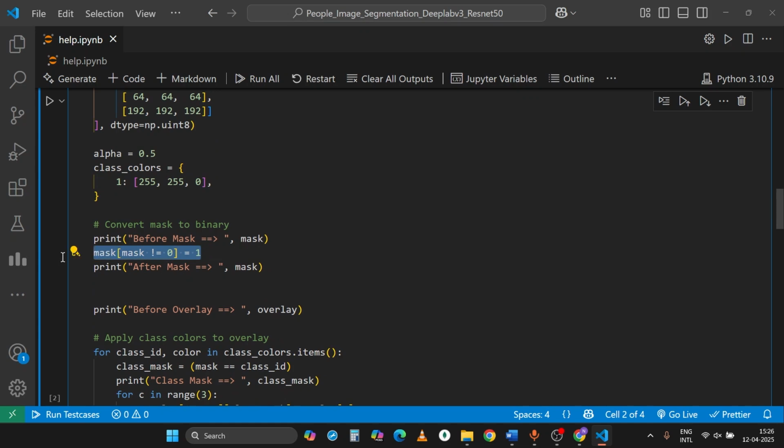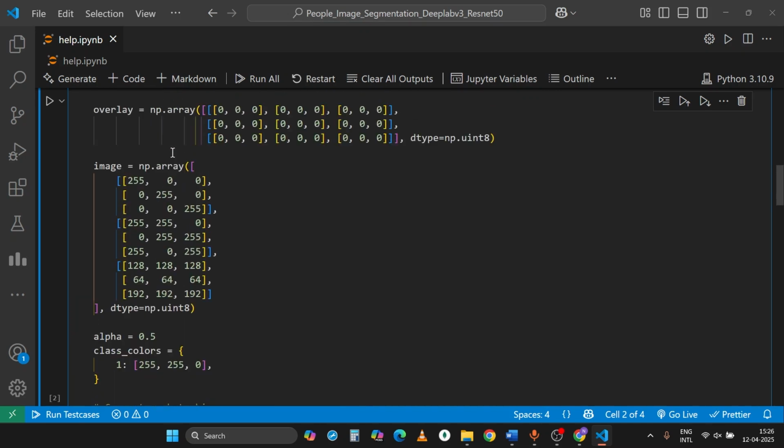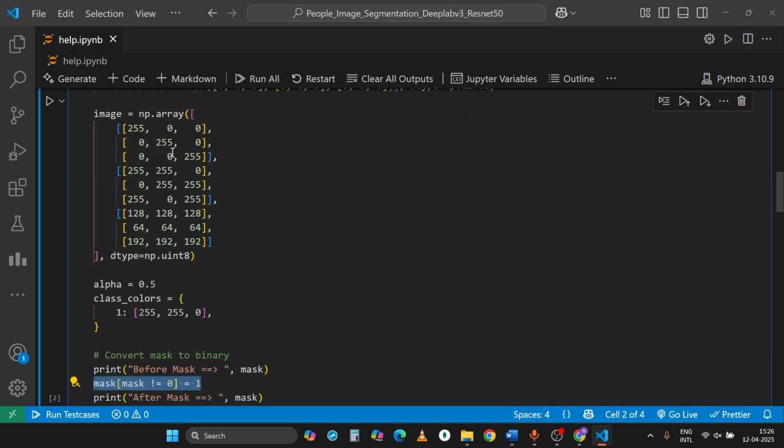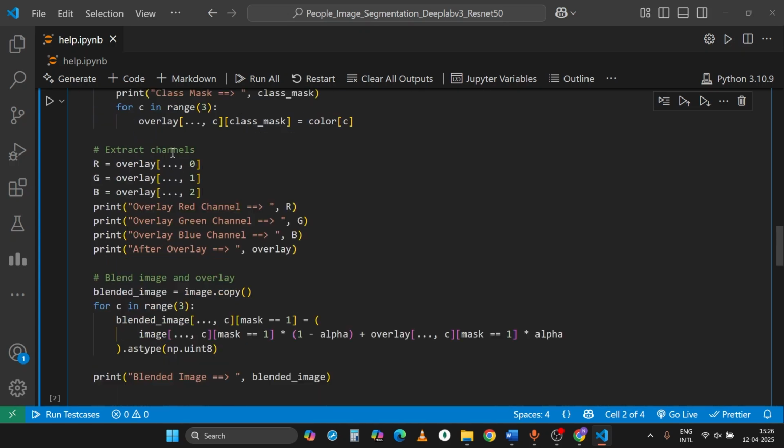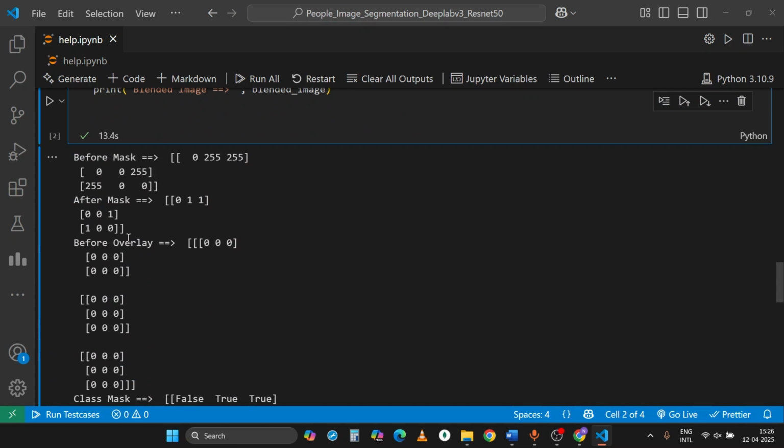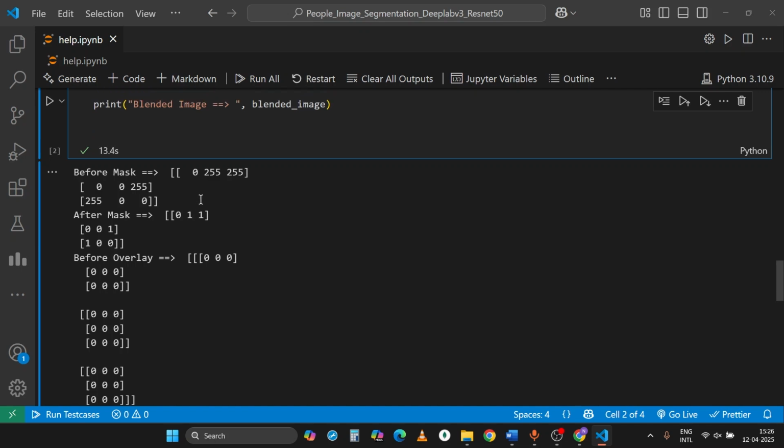See what is the use of mask not equals to zero: all the values other than zero will convert to one, and zero remains zero. So let me show you that in the mask we have 255, which represents the portion where the segmentation has to be performed. After using this line, you will get this type of mask. The 1s mean the 255 values changed into 1, because all the values other than 0 convert to 1.